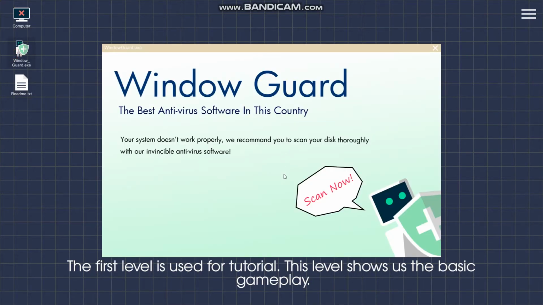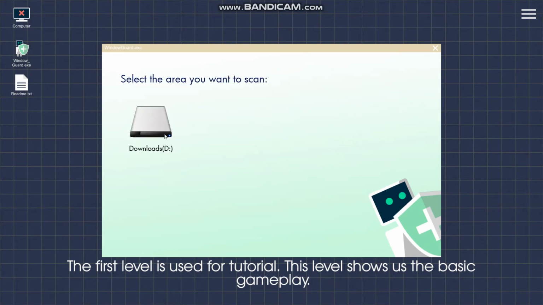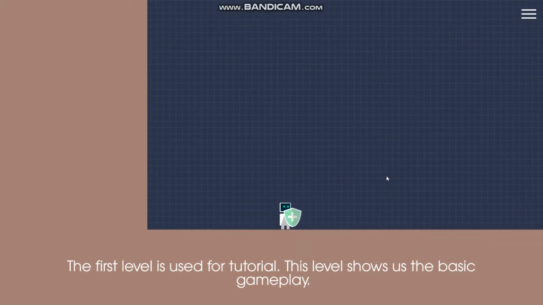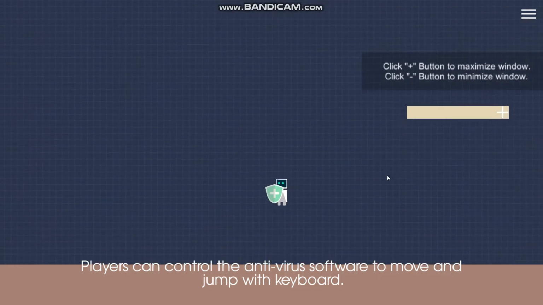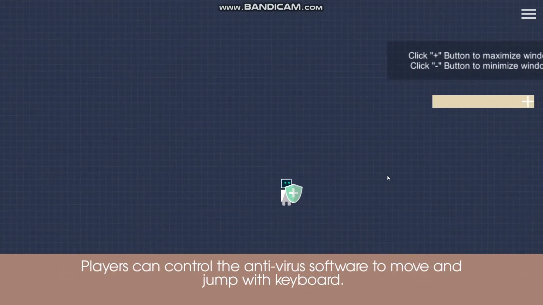The first level is used for tutorial. This level shows us the basic gameplay. Players can control the antivirus software to move and jump with keyboard.